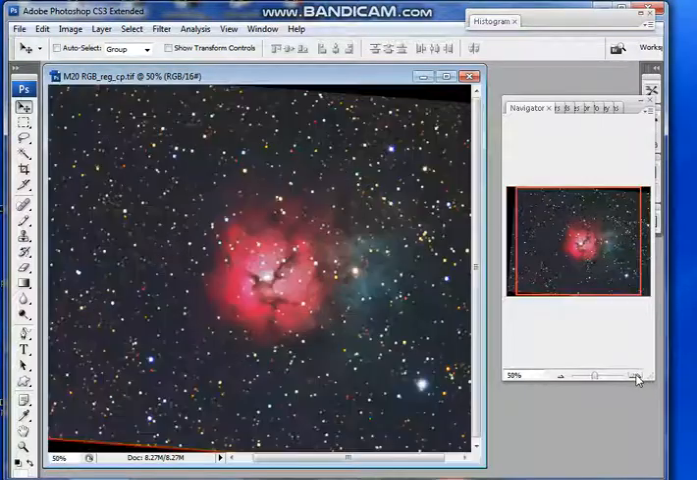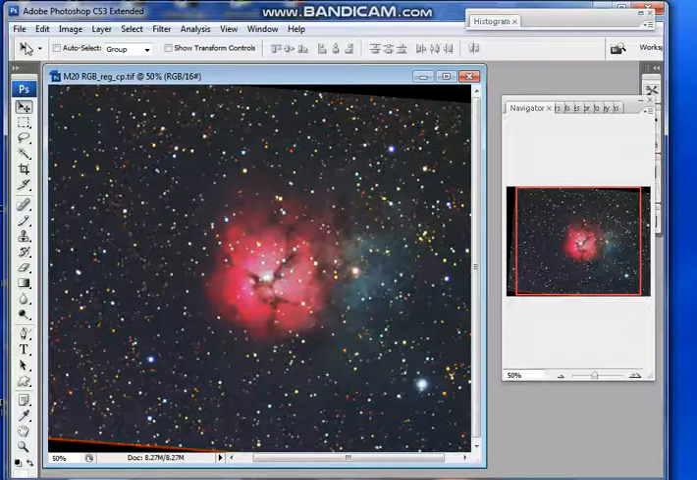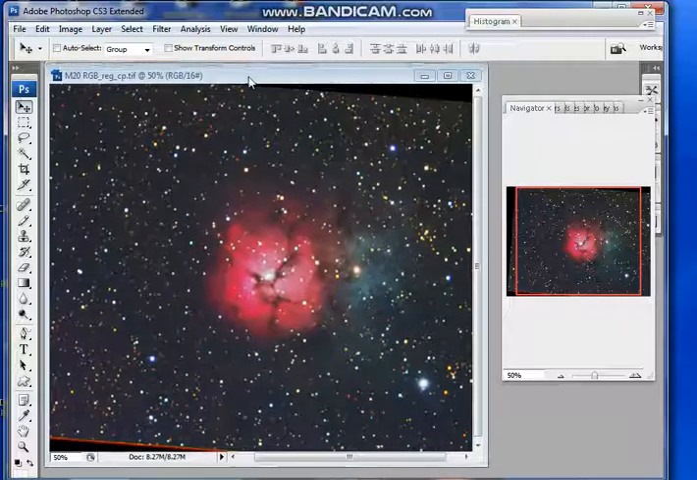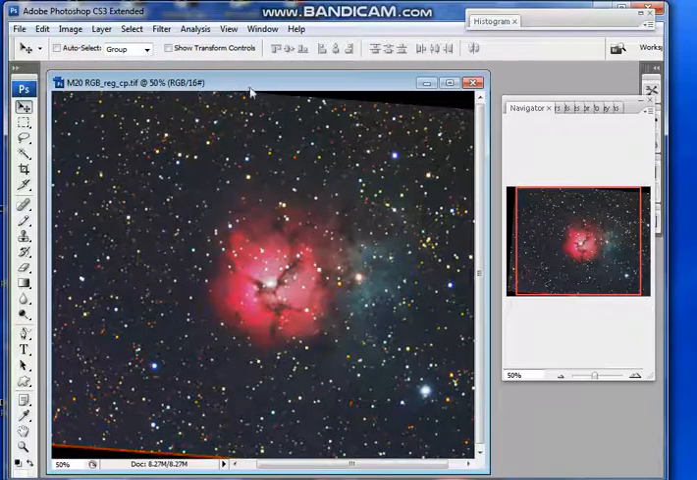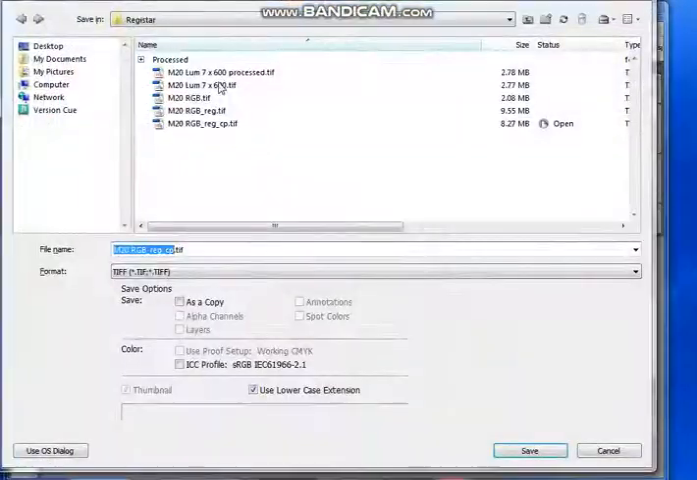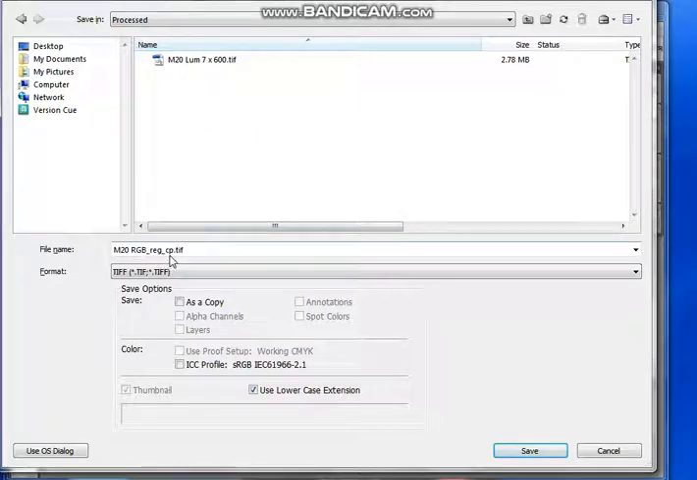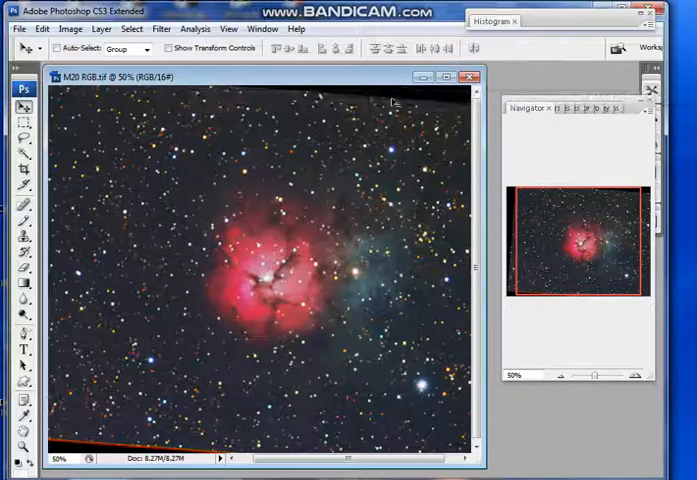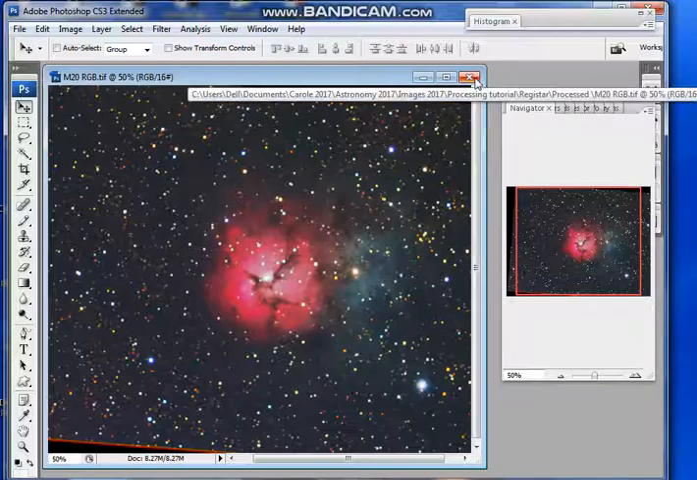So that's pretty much as far as I'm going to go on the RGB at this stage, and I'm going to save that. I'm not sure if I'm going to have enough time, because I only get 10 minutes on this free software, to add the luminance. Let's save that, and I'll put it in my process one, so I'm just going to call that RGB and save that. I've only got 3.5 minutes, so I'll start a new tutorial for the LRGB.